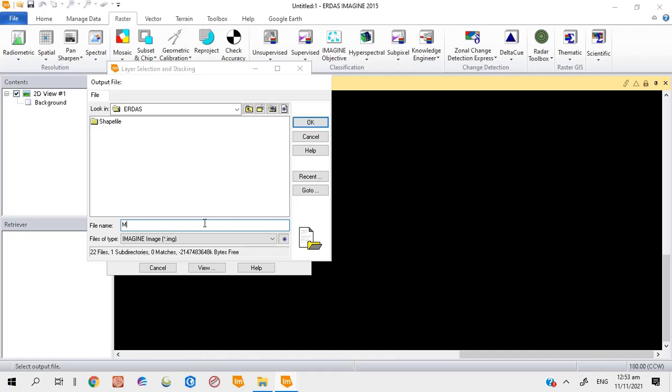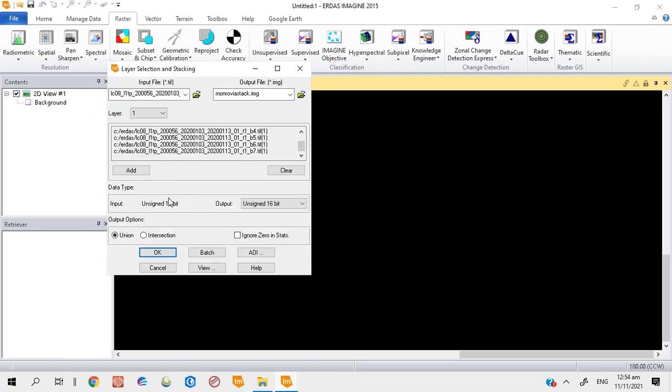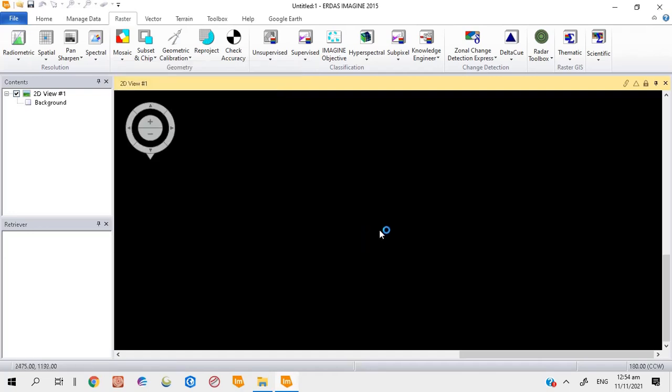So in here I put MonroviaStack. This method of naming is called camel case. I could quite easily have written Monrovia underscore stack, but then I chose to use this camel case method. So I click OK. You could leave every other thing here as default, but I will click ignore zero in stats, and then I click OK.